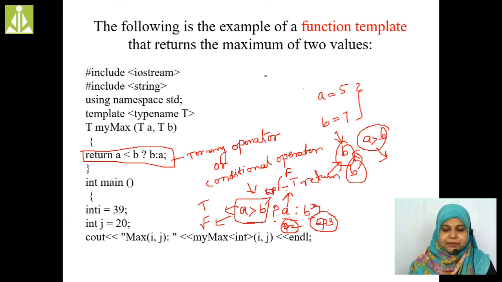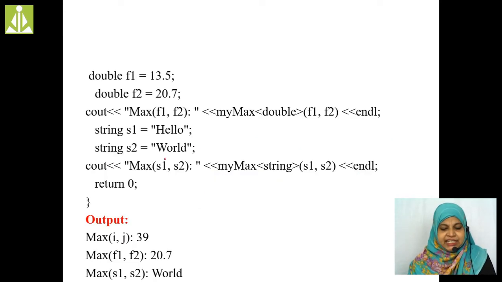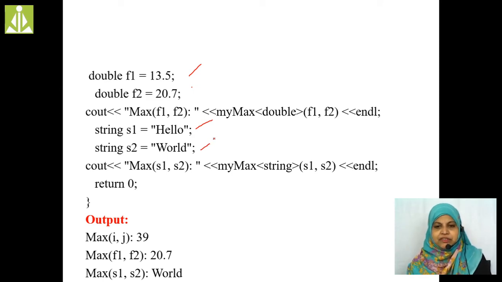See, here I am going to write the function template for the maximum of two values. In the first case I am going to take an integer value and an integer value. In the next case I am going to take two double values. The third one is the string value.